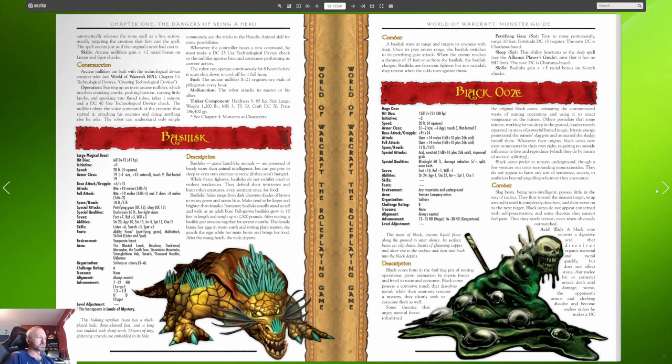Dozens of tiny glistening crystals are embedded in its hide. Basilisks, giant lizard-like animals, are possessed of barely more than animal intelligence, but can put prey to sleep or even turn enemies to stone if they aren't hungry. While fierce fighters, basilisks do not exhibit cruel or violent tendencies. They defend their territories and hunt other creatures, even sentient ones, for food.